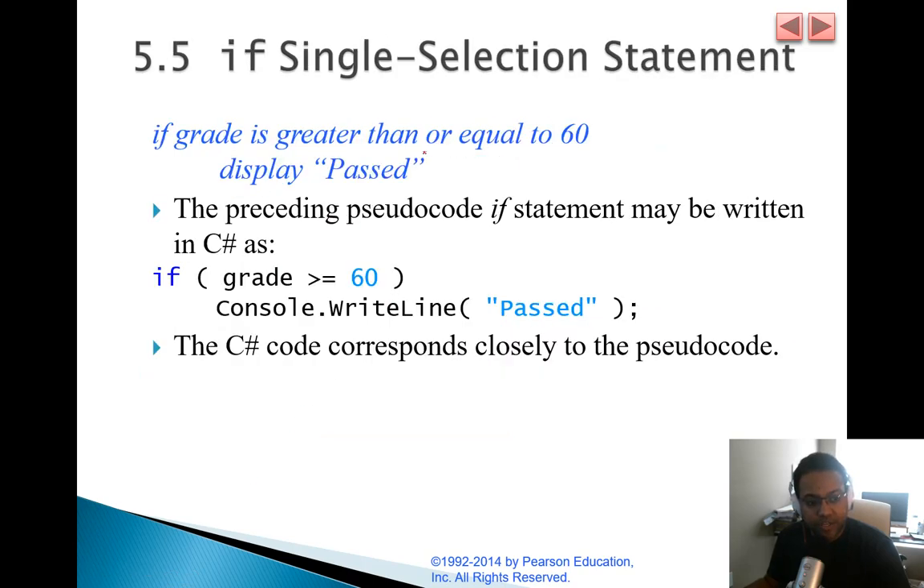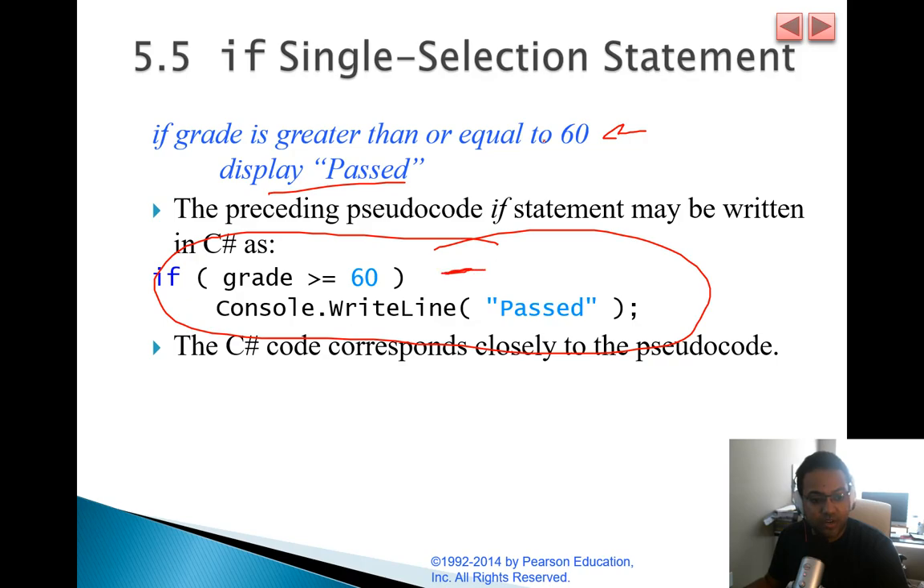If grade is greater than or equal to 60, display passed. The preceding pseudocode if statement may be written in C# as this. So this is the actual code here. This is the pseudocode there. Remember, pseudocode cannot be run in C# or any other language for that matter. It's not an actual language. It's just a written way for us to understand what needs to occur. And then we can convert that into something that the computer would understand. In this case, an actual if statement.